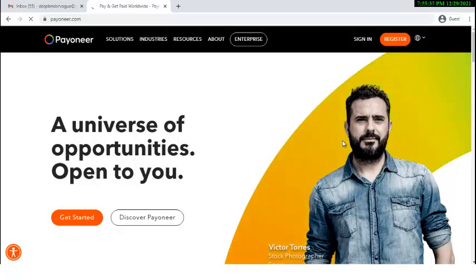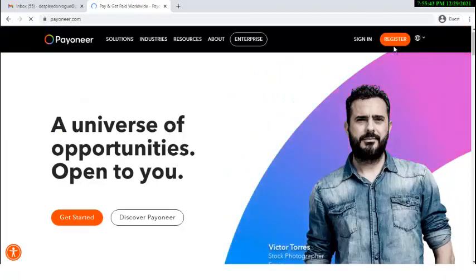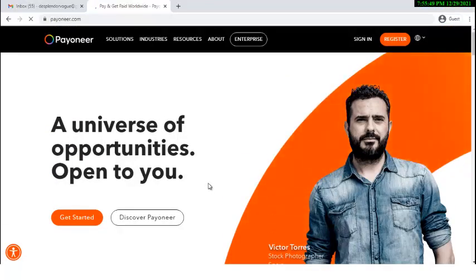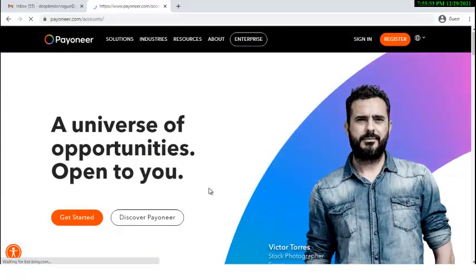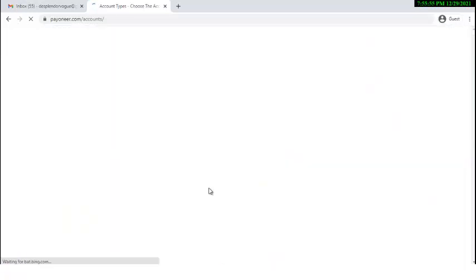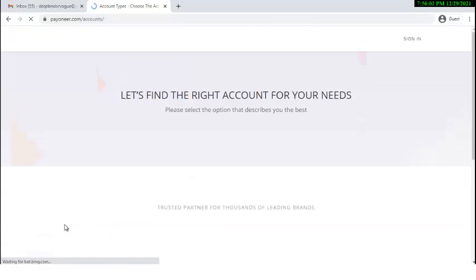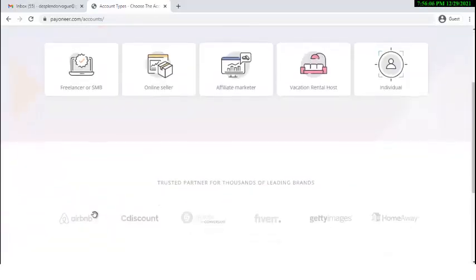Alright, so basically all you just have to do now is to register with Payoneer. I'm going to do that now. I'll go to register. I'll click on register. So the moment I click on register, it takes me to the registration portal. Alright, so it's going to ask what kind of account do I want. Is it an individual account or a company account? So I'm going to use an individual account basically.